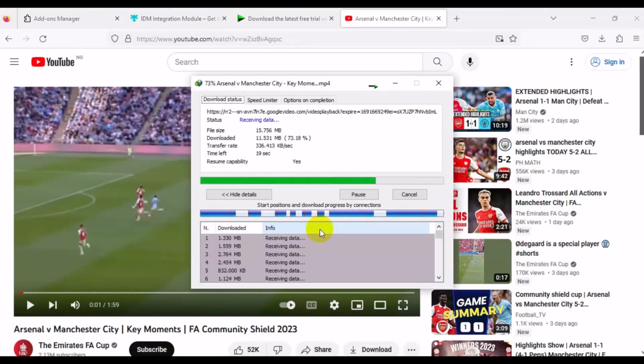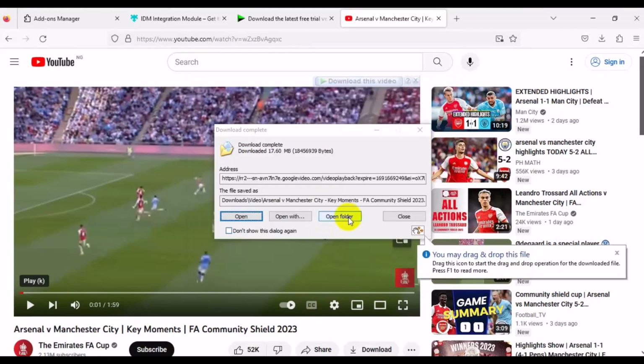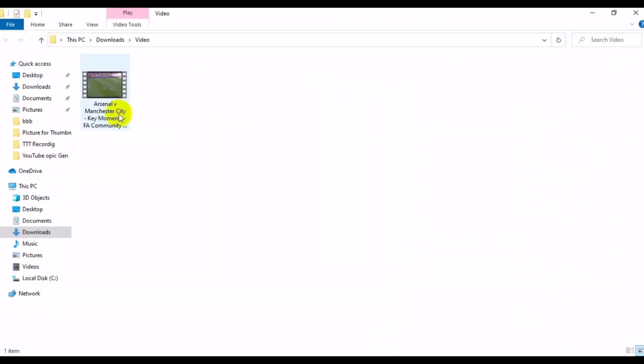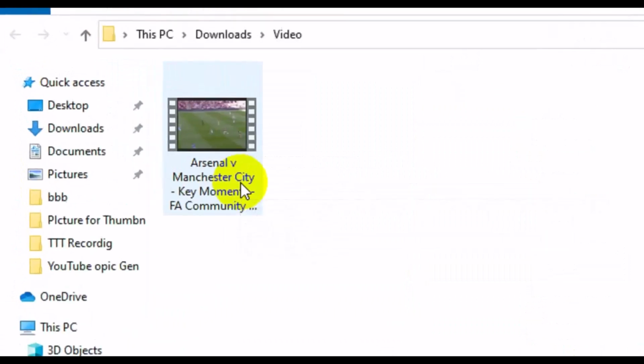So you can click on open folder. Then here you have your video successfully downloaded with the IDM extension. So you can use this to download any type of video from any website using your Mozilla browser.